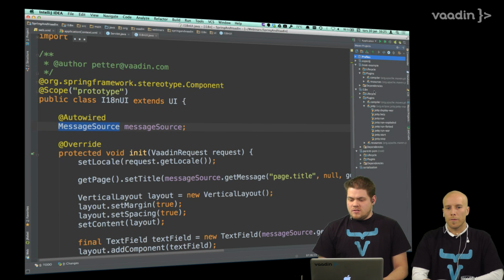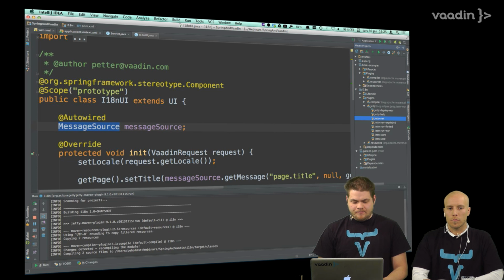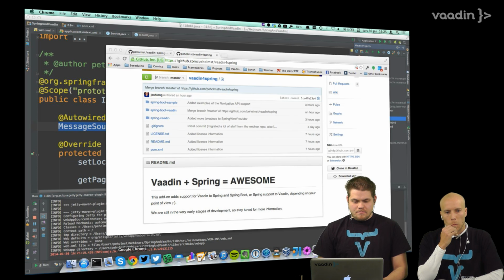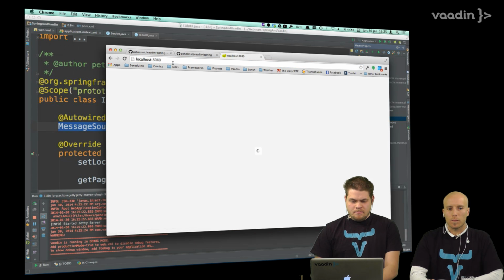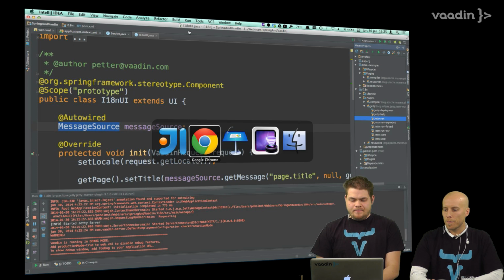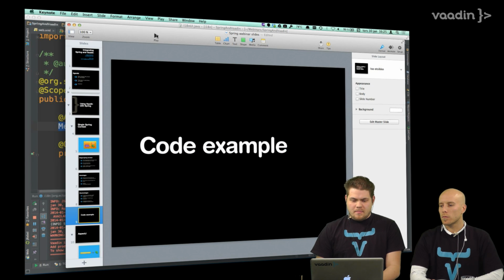And just to show you that it's actually working, I'm going to run this example as well using this Jetty runner. So you can see it works. I can change the language. And that's about it. Okay, so that's one of the approaches.